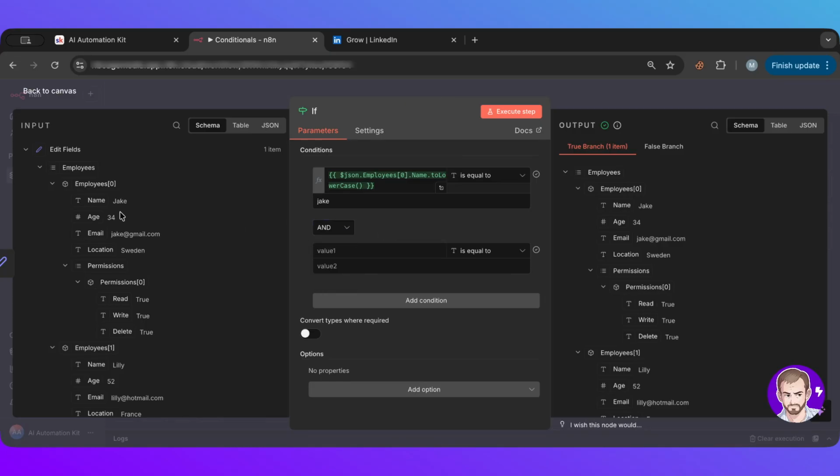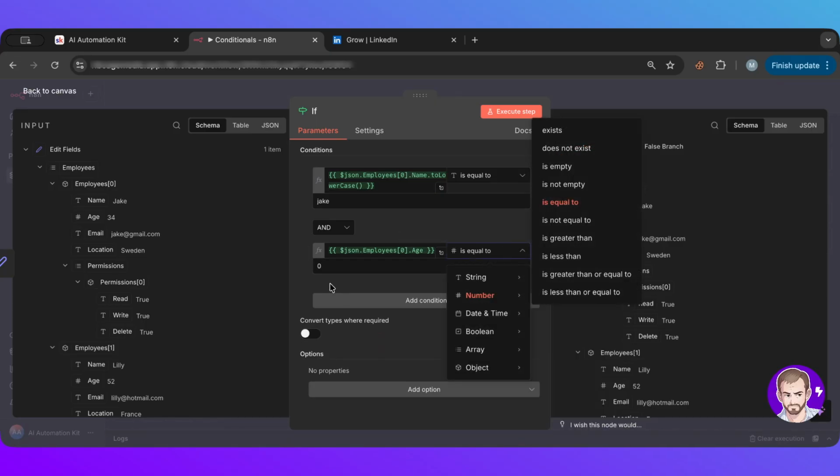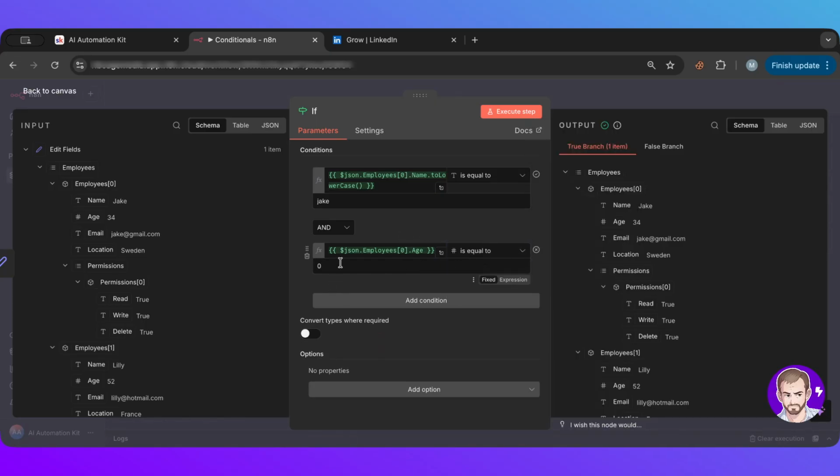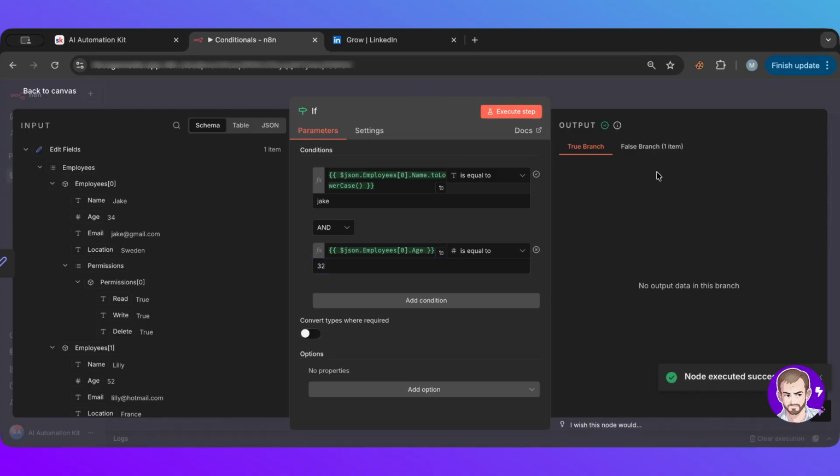So let's, for example, grab the age here, and then see it just switched to a number automatically because it figured out that this is a number. So if it is equal to 34, for example, then it's true. So both of them are true. We have an and. So this has to be true and this has to be true for things to work. Now, if I put 32 and I execute, it will be false, even though this is true because we have an and between them.